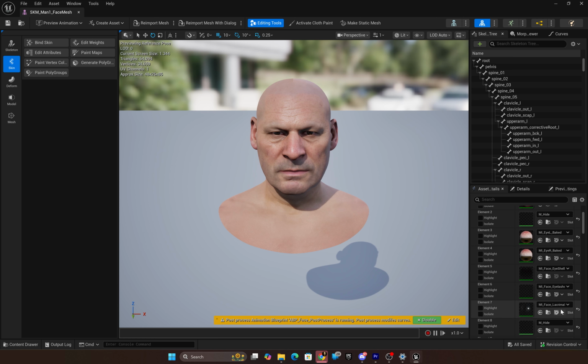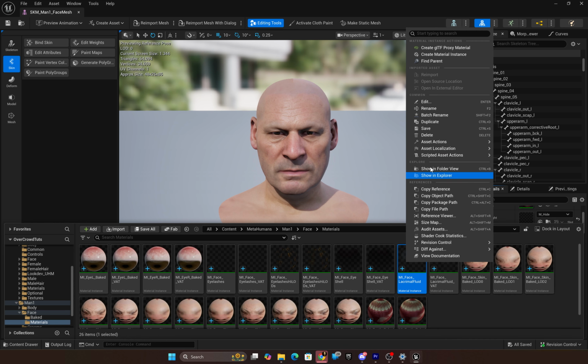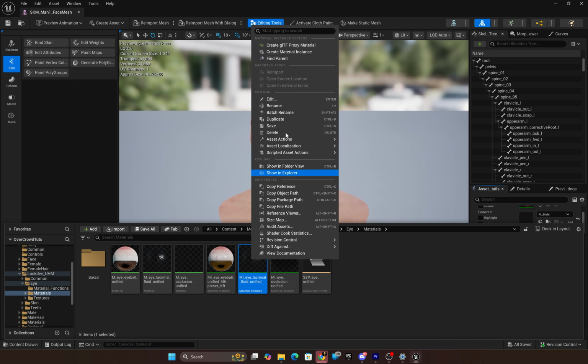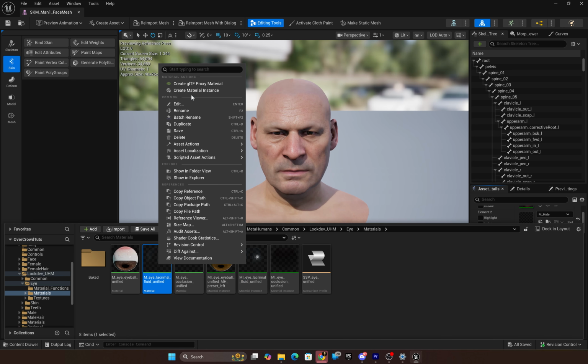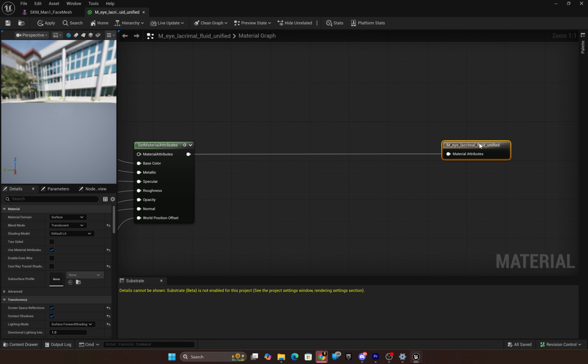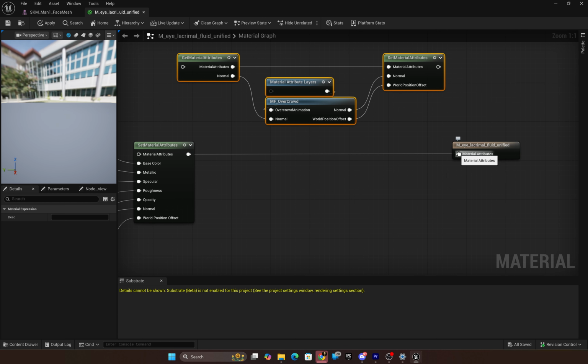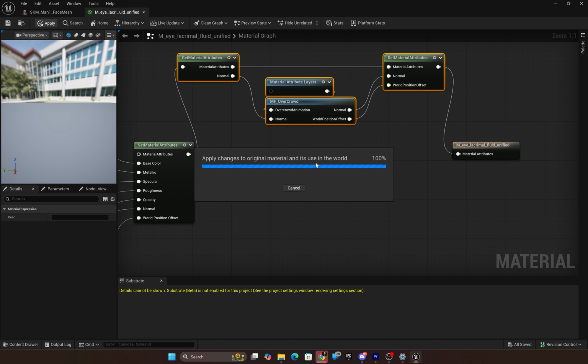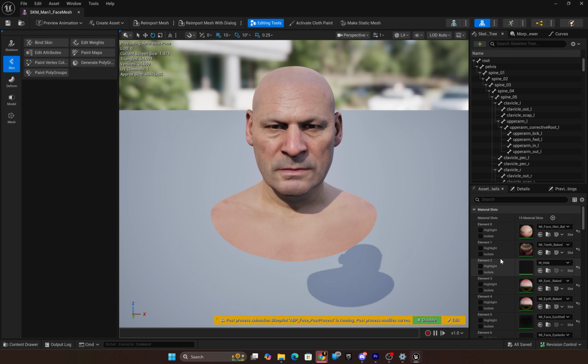All right, and the last thing we want to do here is this lacrimal fluids. So let's find that one. Right click, find parent, right click, find parent, right click, and that's the parent. Excellent. And we will paste our nodes in here. Hook that guy up. Perfect. Let's go ahead and hit apply. All right, so that should do it for all of our MetaHuman materials. We don't have to do the body because that uses the same parent material as the face skin.